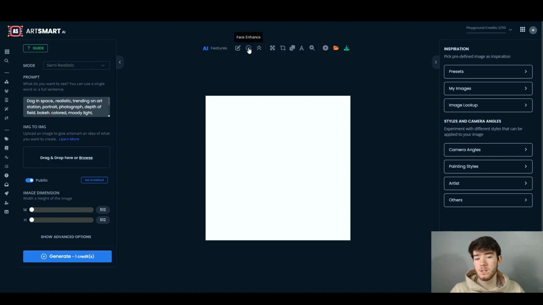Up here, you have some features where you can edit it like face enhance, upscale, resize the canvas, crop, and stuff like that. Kind of like a normal photo editing software. So now we have set up our Artsmart playground generation image. Once you're happy with all the settings you put in, you can go down to the bottom left hand corner and click generate.